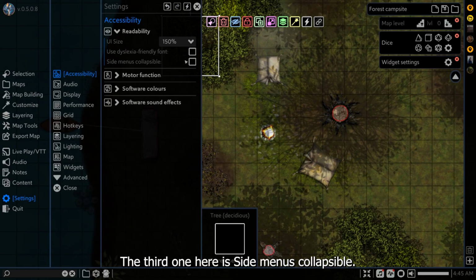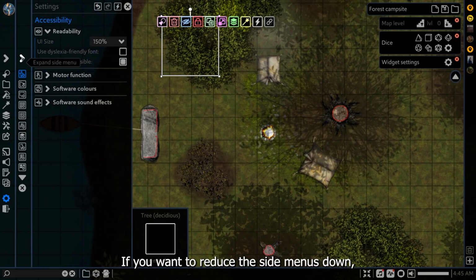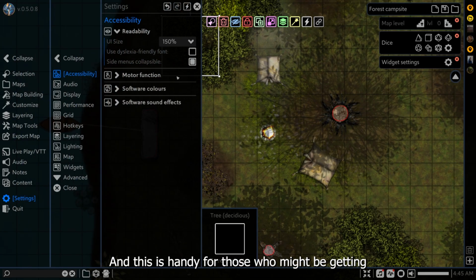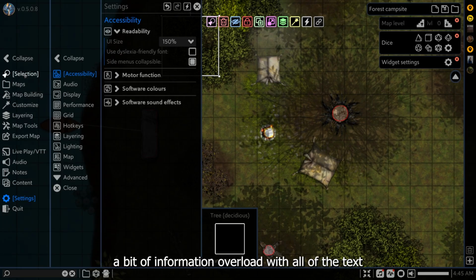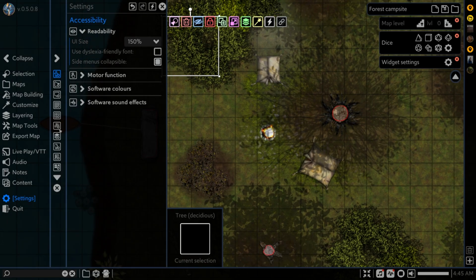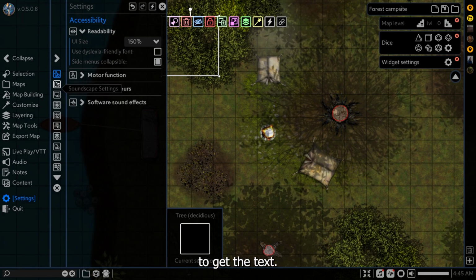The third one here is Side Menus Collapsible. So if you want to reduce the side menus down, you can do that. And this is handy for those who might be getting a bit of information overload with all of the text and just want to have their icons available. And if you need it, then you can hover over the icons to get the text.